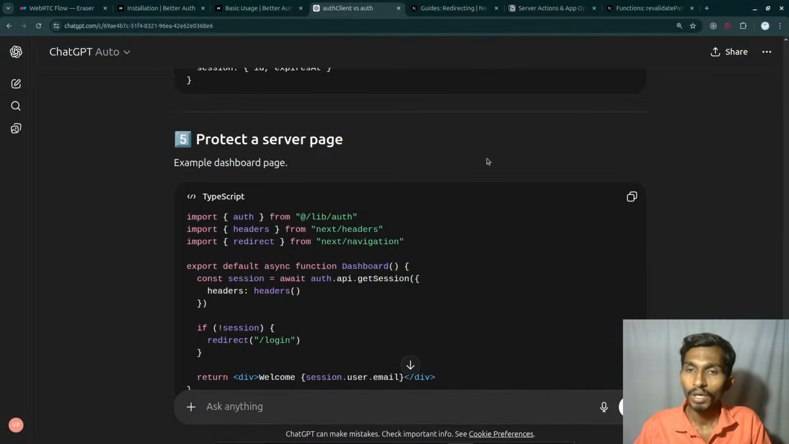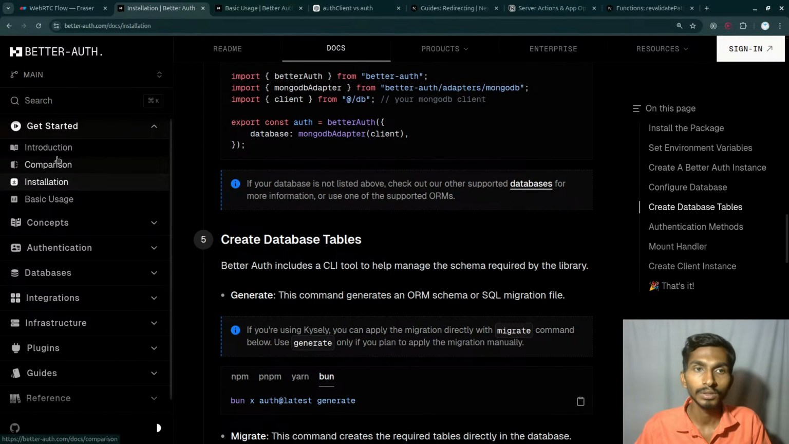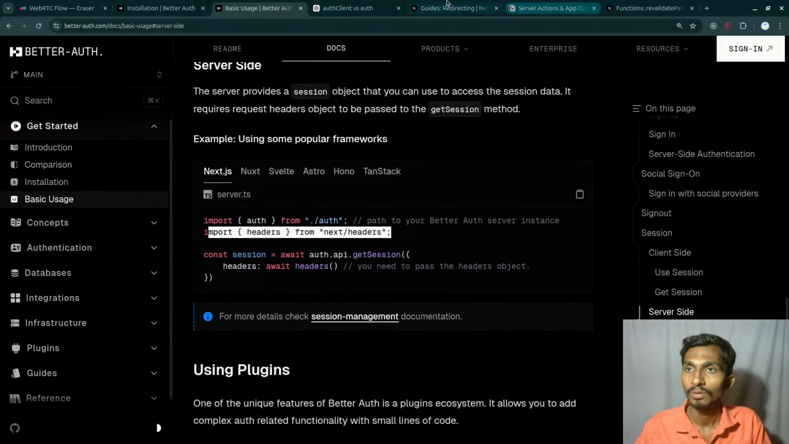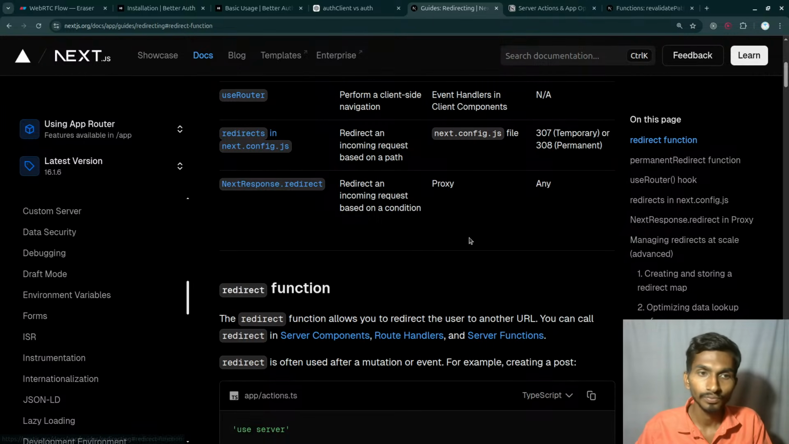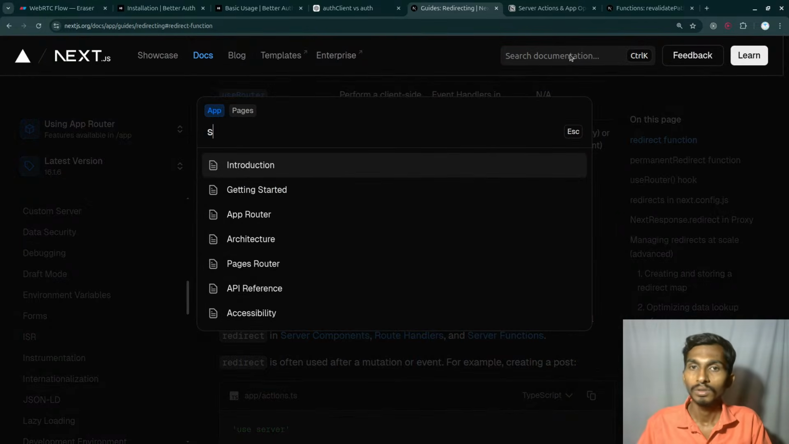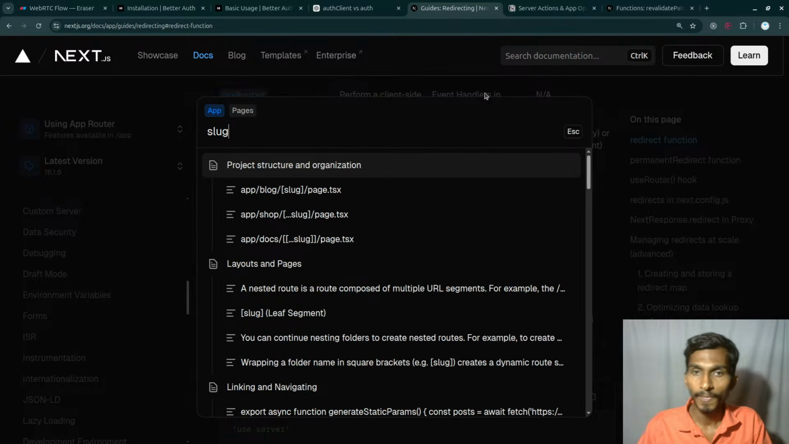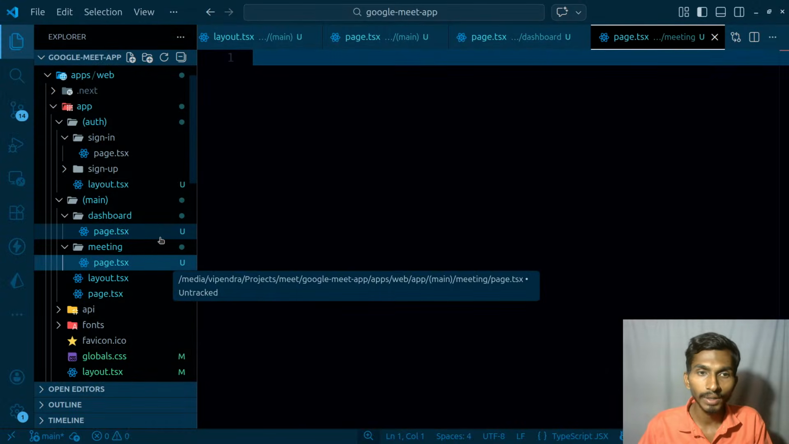How do we do this? And what is this thing called? This thing is called slug. So if I go to Better Auth, I mean Next.js, how does this slugging thing work? Control K, no, it's not gonna work. Slug. So ultimately, app, blog, slug, and then page.tsx. So directly, okay, inside slug I will have that. So this is more or less right.